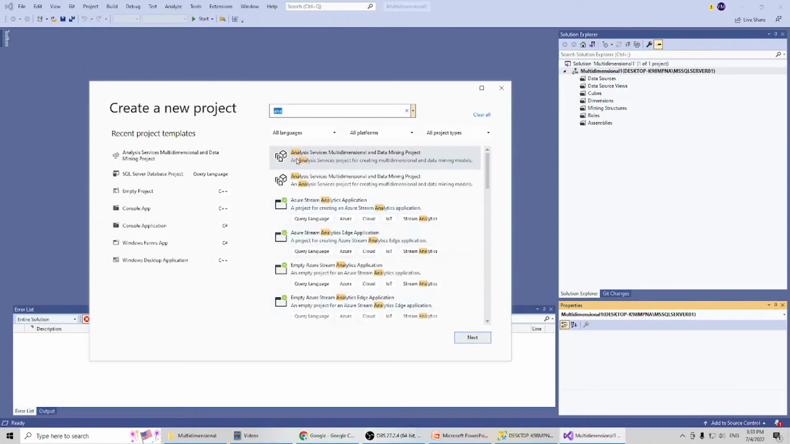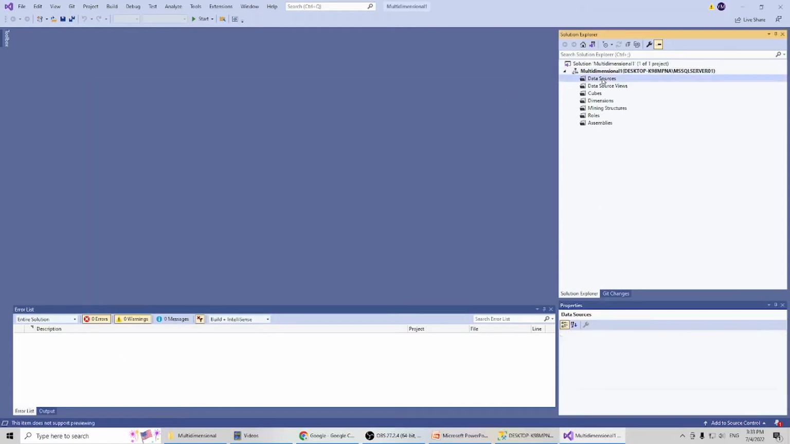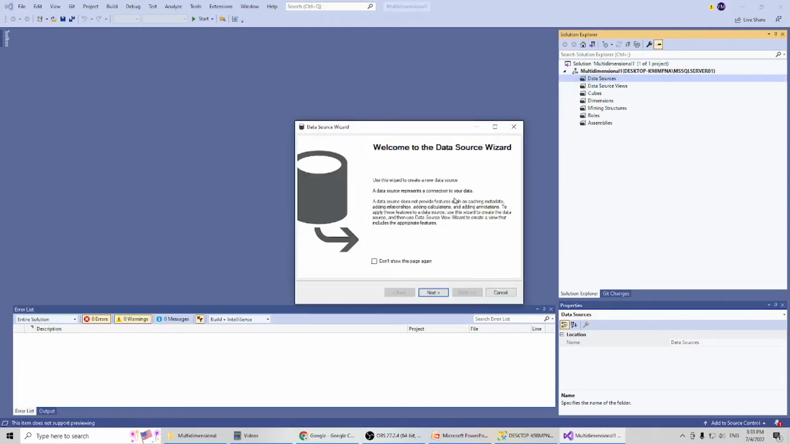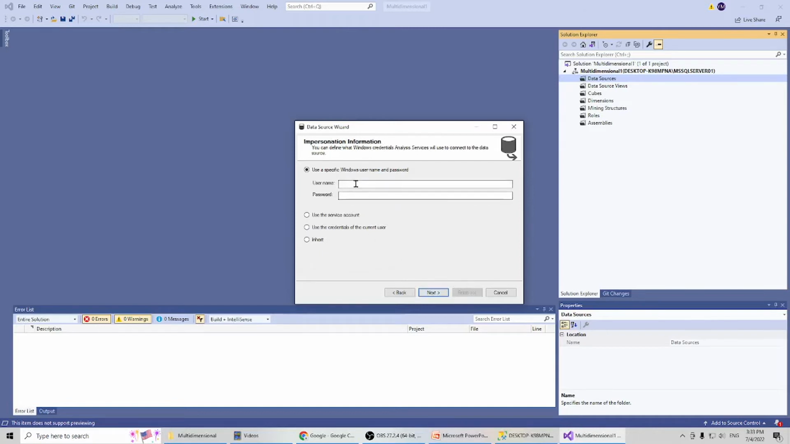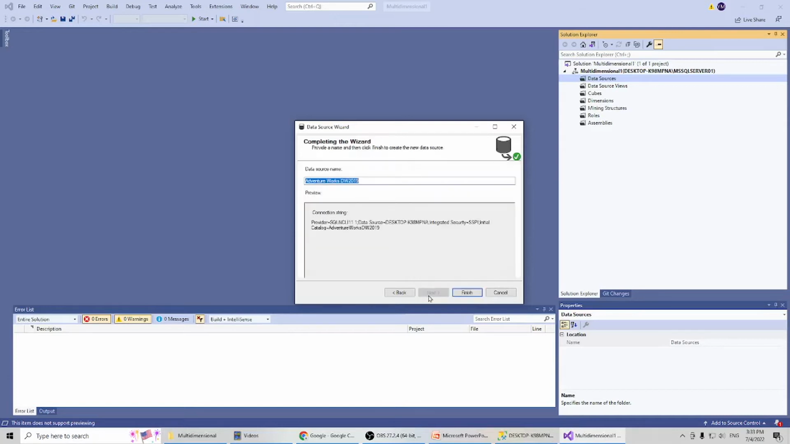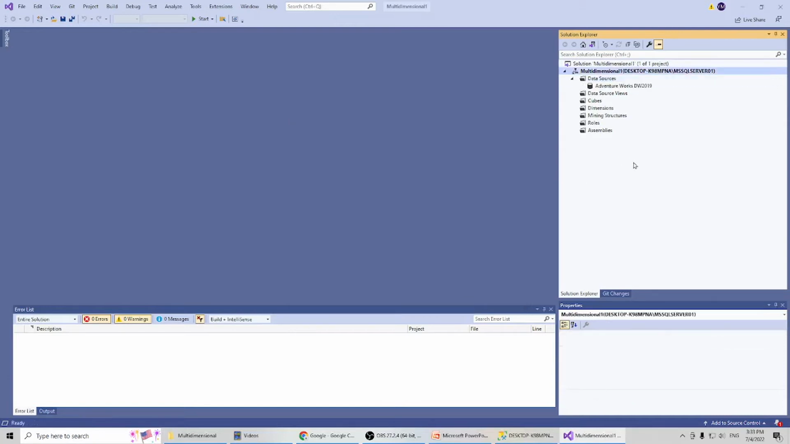First, you need to create an analysis service, multi-dimensional and data mining project. I created that project already here, and then I will add data sources. New data source. I'll pick up this AdventureWorks, and you need to input your Windows password. Click Next, and then Finish.